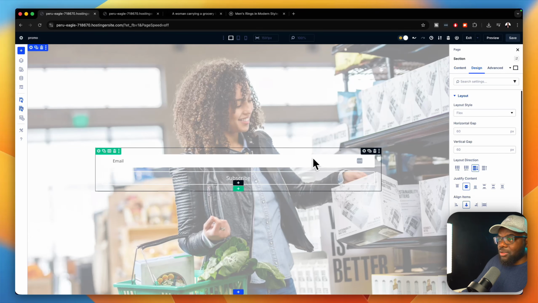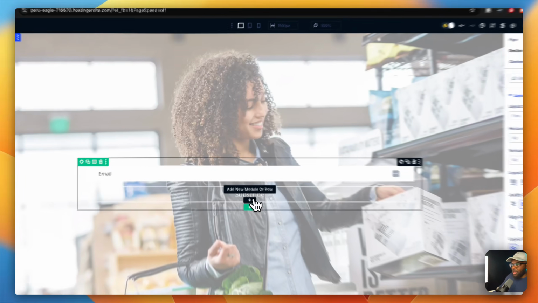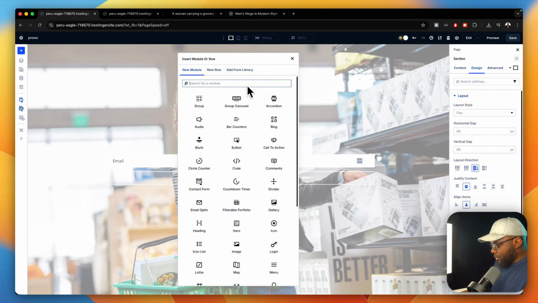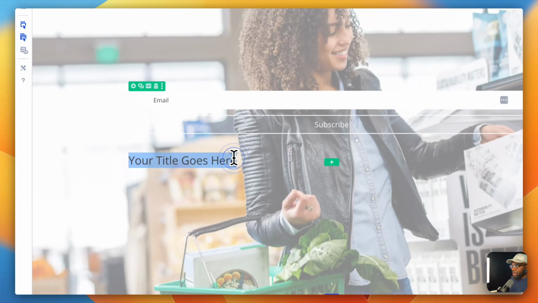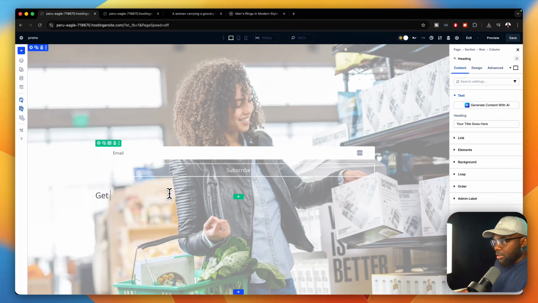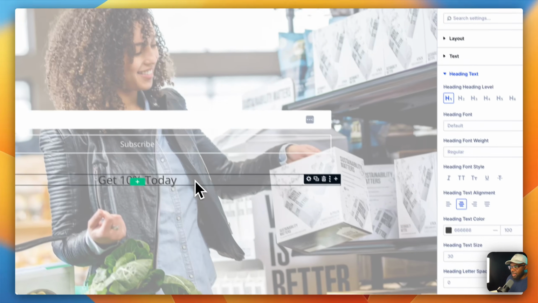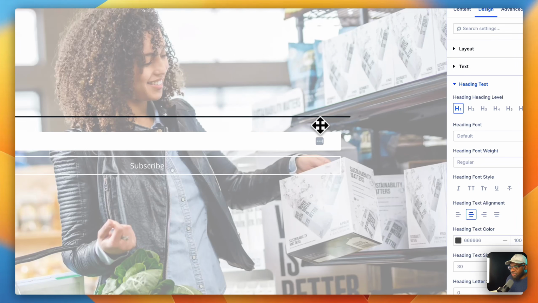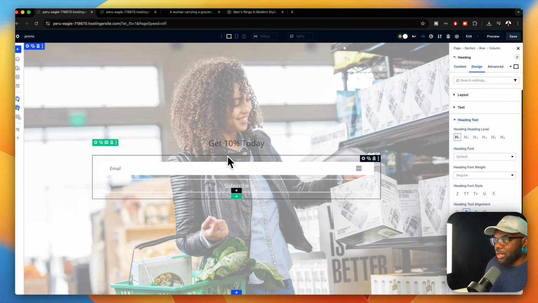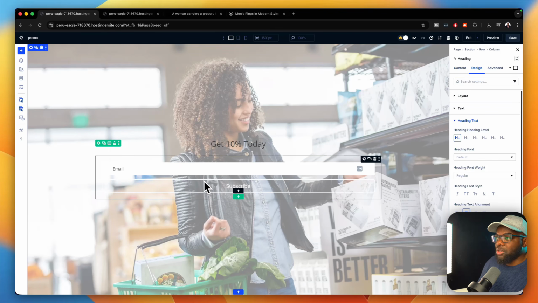We also need the text that's going to go with this. Okay, so we're going to click here on this plus button, and I'm going to add a heading. And then in this heading here, I'm just going to say get 10% off. Okay, so mine is simple, get 10% off today. Now I need that centered, so I'm going to come over here, go to my heading text, and then center it like that. Next, I just need this above, so I'm just going to drag it like that. So now it is above. All right, so we have a contrast issue here because white, and we have a very bright background and so on.